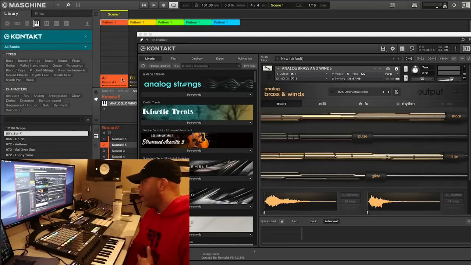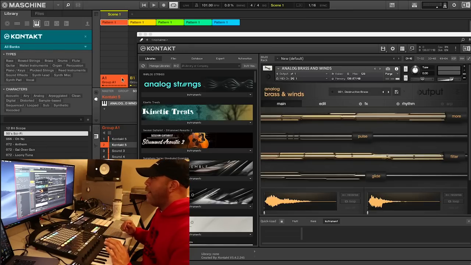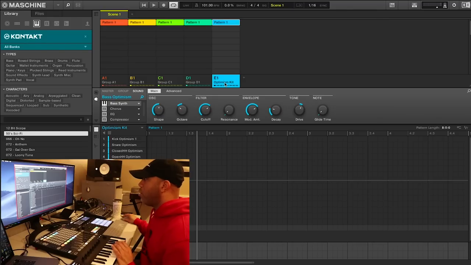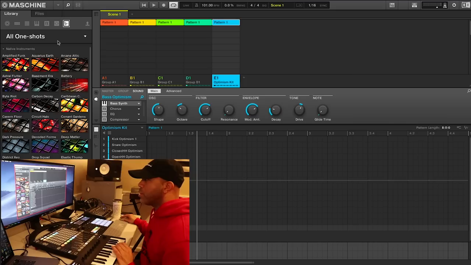So yeah, that's a quick rundown of all of the plugins that I have from Output. And I'm going to try to make a beat using something from each one of these plugins and see what we come up with. I'm going to use this kit called the Optimism Kit, and I believe it's from Aquarius Earth, which, if you've seen a couple of videos ago, I did a video about this expansion pack from Native Instruments. I'm going to work around with some of the plugins and just create something.